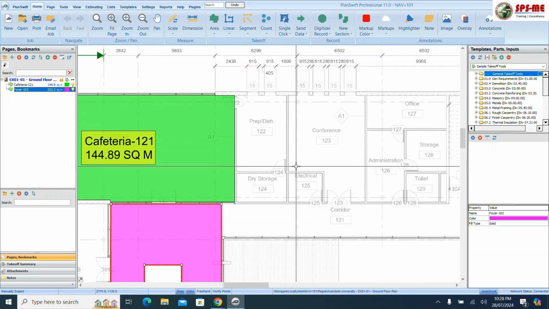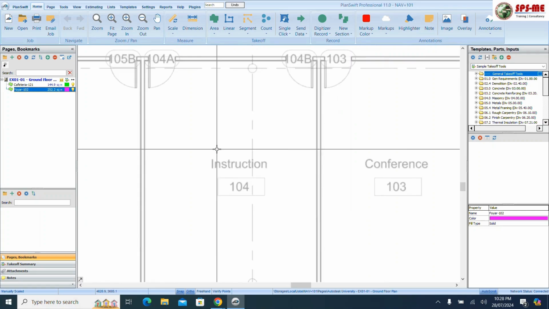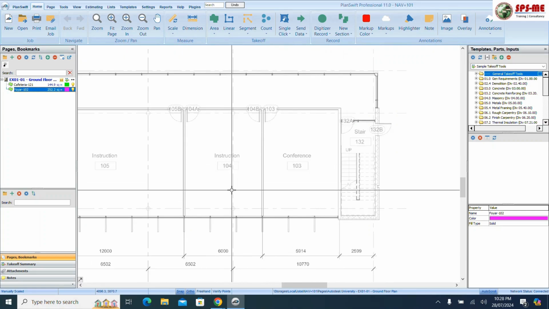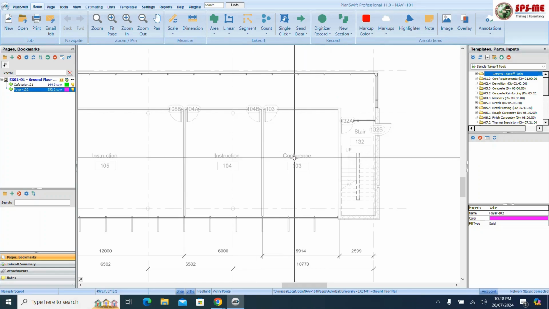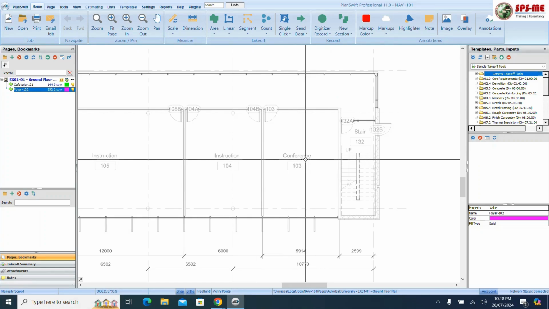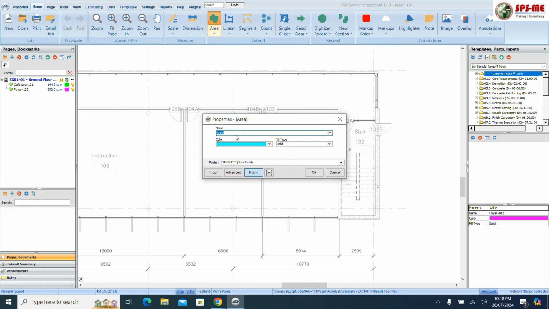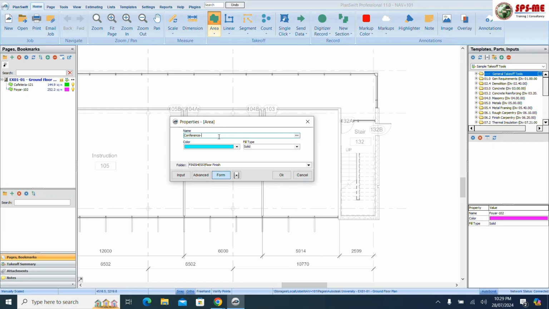Now let's go to the next one. You can see here the conference instructions. So all these things are in rectangular format, right? So I'll select here conference. I have to use here area, then I choose conference, then I will be using here the number 103, conference 103. Then again the same thing, then click OK.